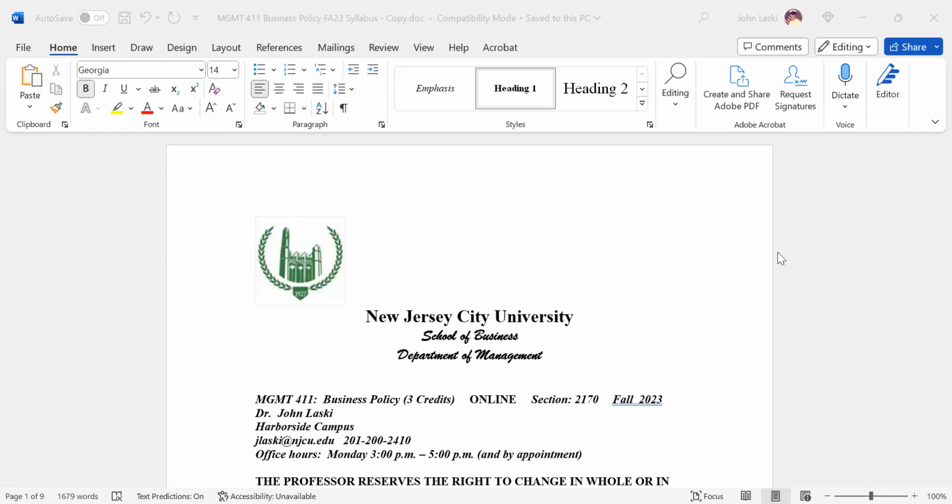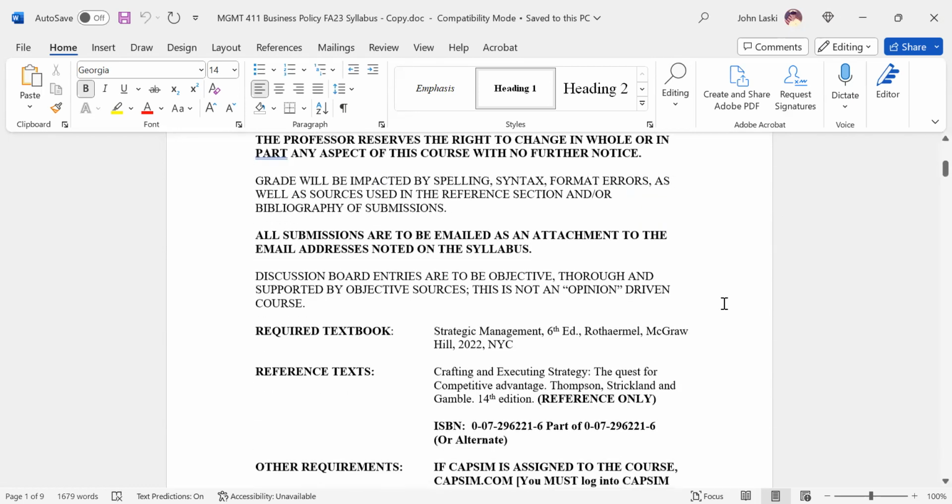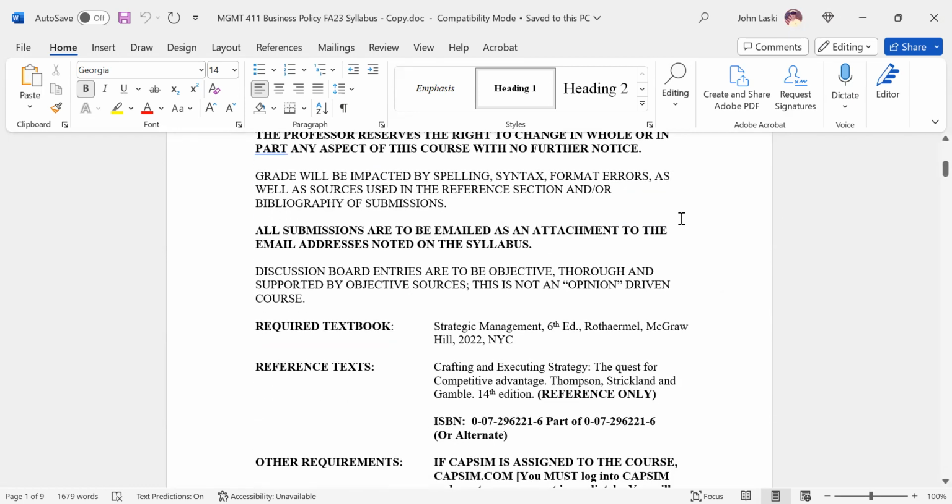Okay, so basically, pretty much every syllabus you've read, professor reserves the right to change in whole or in part any aspect of the course with no further notice, and so on and so forth. All submissions must be sent as an attachment to Blackboard. So if it's a Word document, attach it to my NJCU email as a Word document. PowerPoint, it's a PowerPoint document. You get the idea.